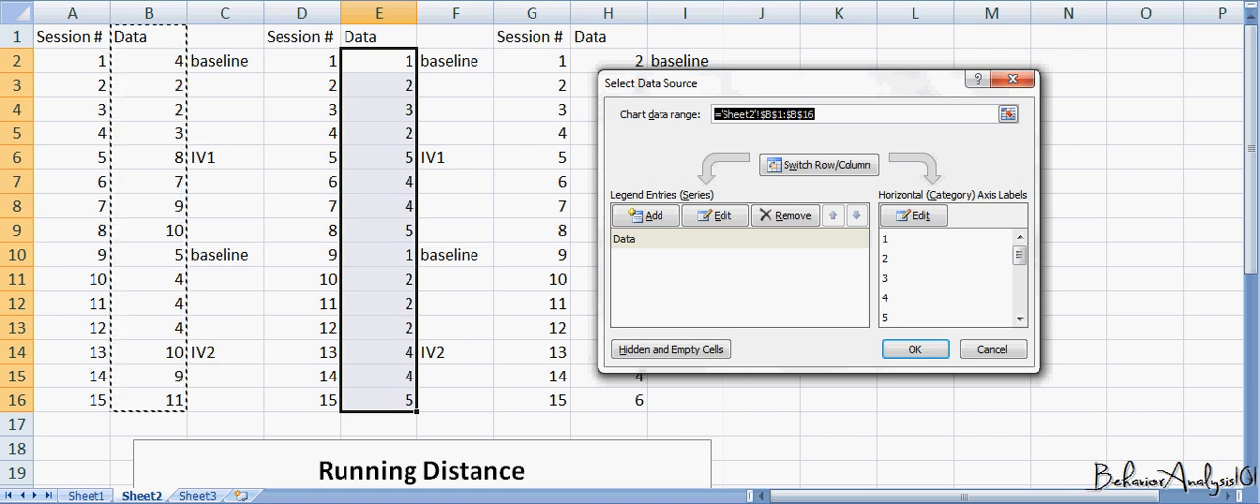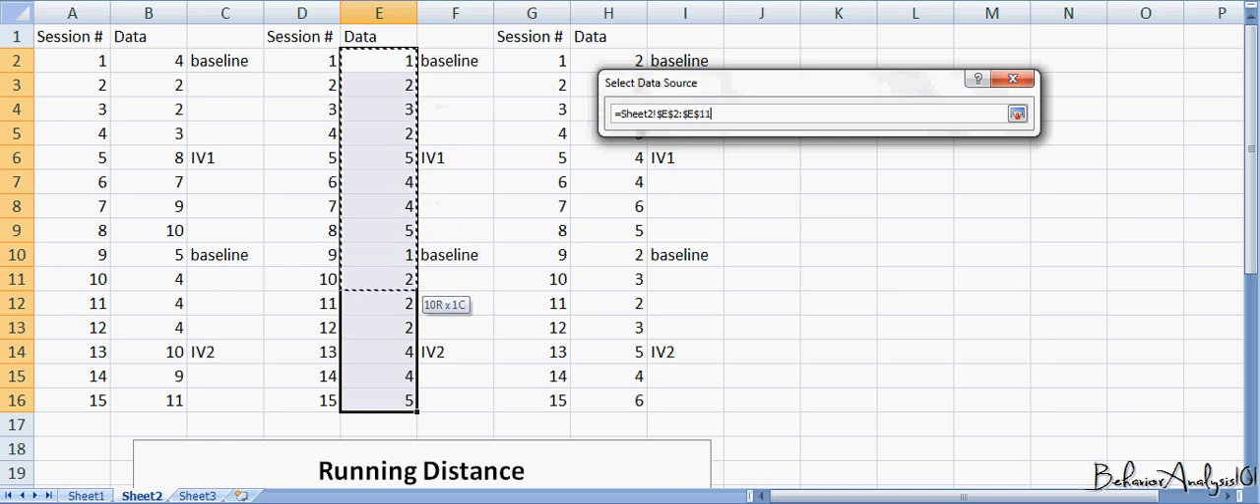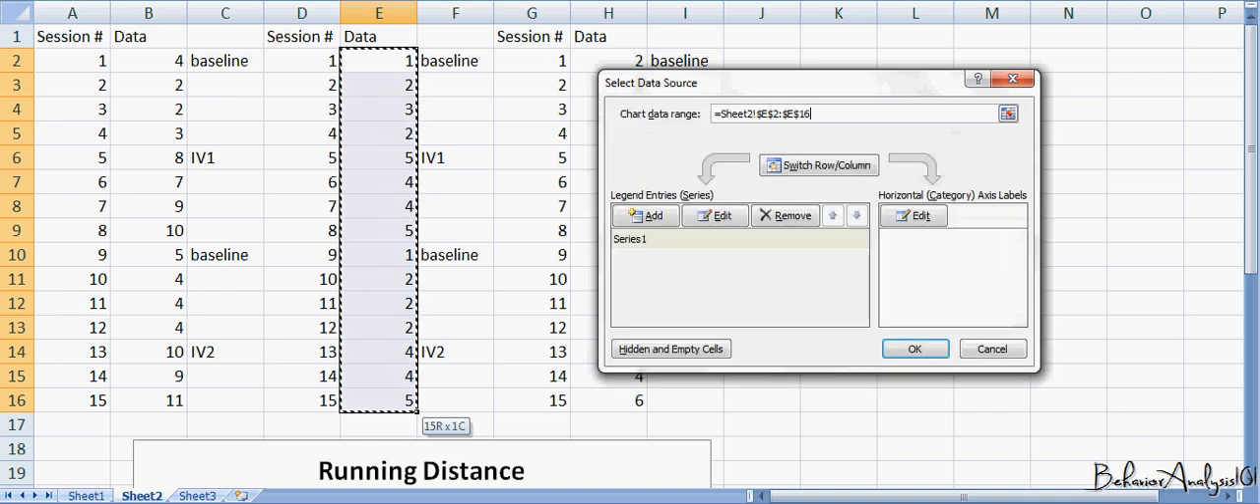We want to select the data from participant 2 that we entered over here, so we're going to highlight the data in column E2 through E16. So you left click once to select, drag, release. Now under Select Data Source tile, you're going to select OK.